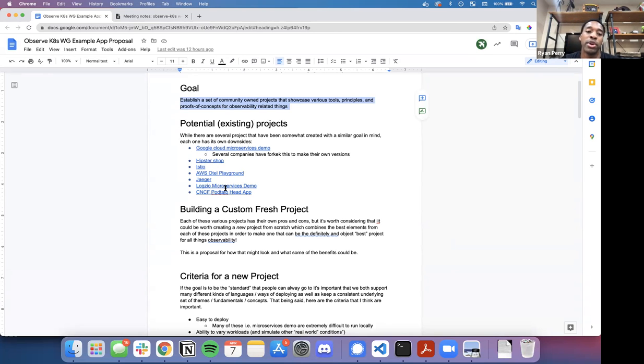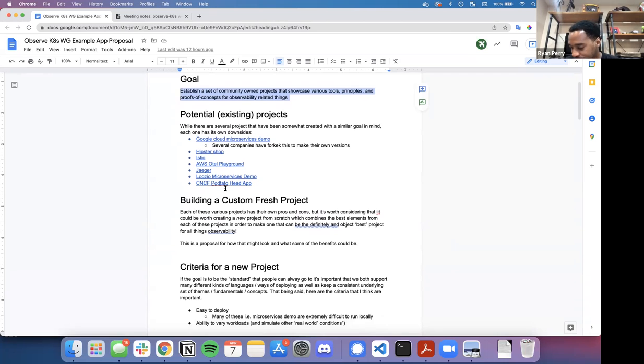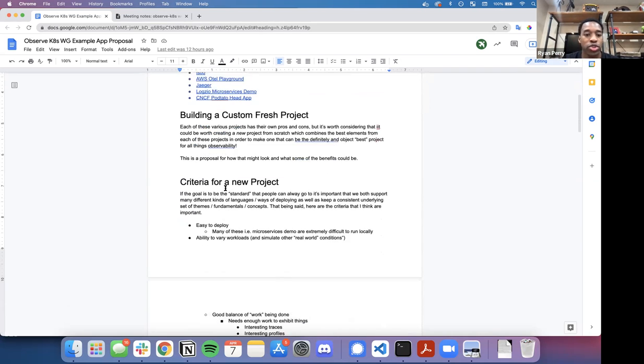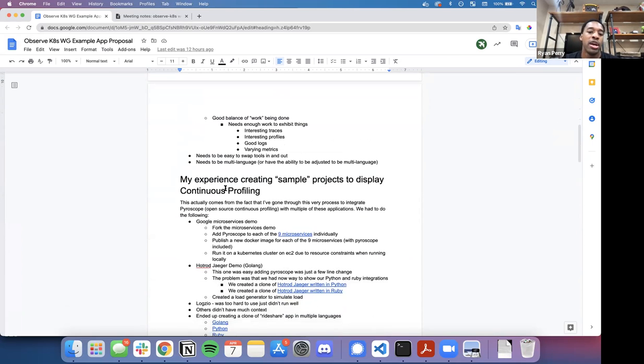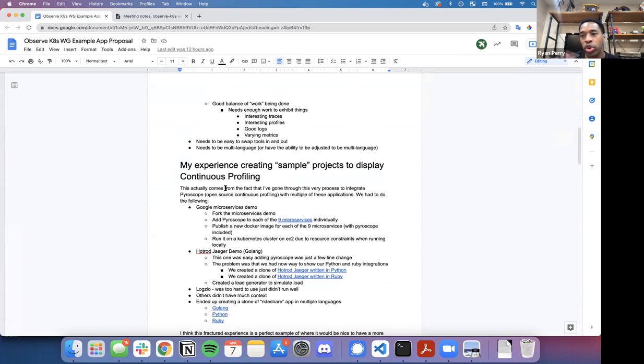But my point there being that I feel like that's a good use case. As these new projects come up, it would be good if there was just a base project where, no matter if you're doing logs or metrics or traces or profiles or a service mesh, whatever it is, there's a really solid project that you can add all of that stuff to.